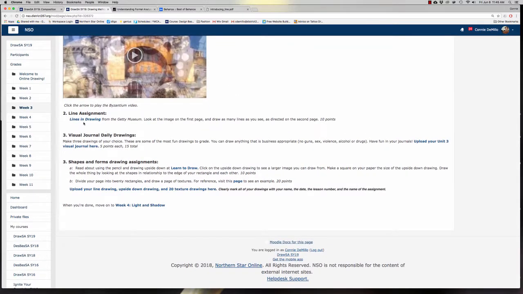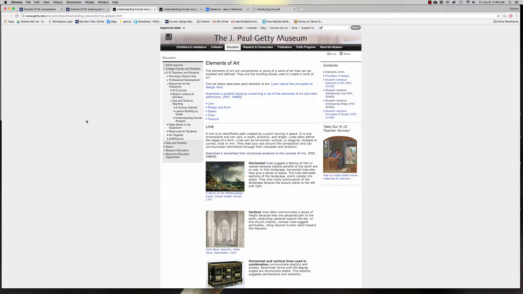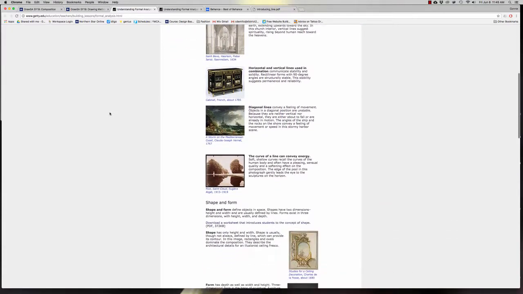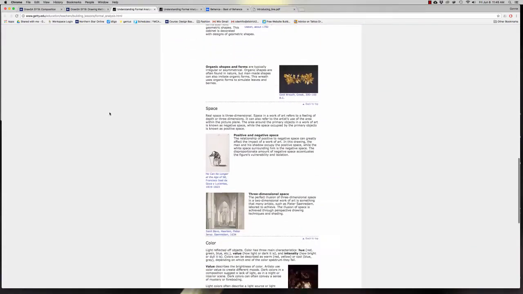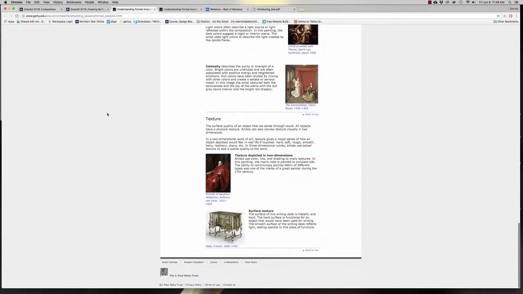Okay, then the next one, there's a link here to, actually it's not lines in drawing, it's elements of art. I will fix that. Here's your reading assignment, and this will introduce you to a lot of possibilities, and also with composition.